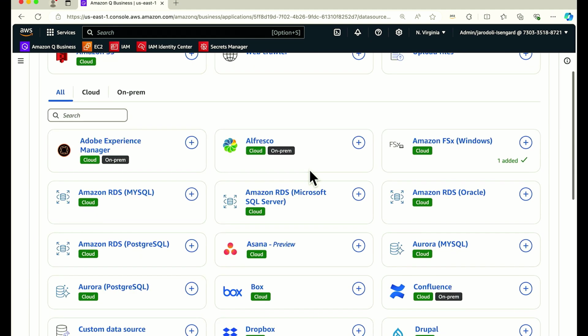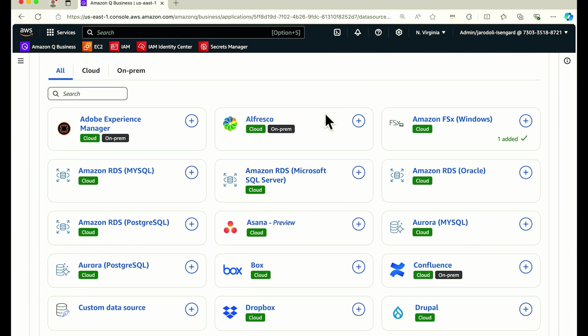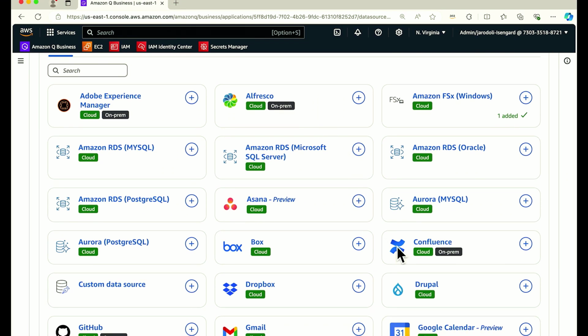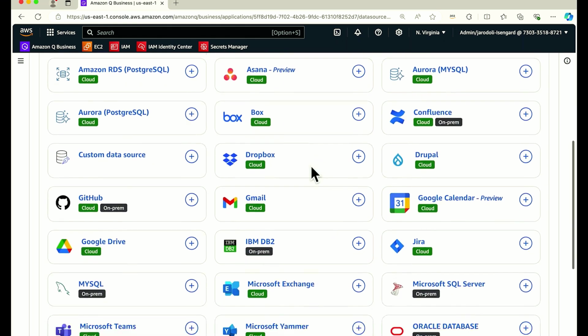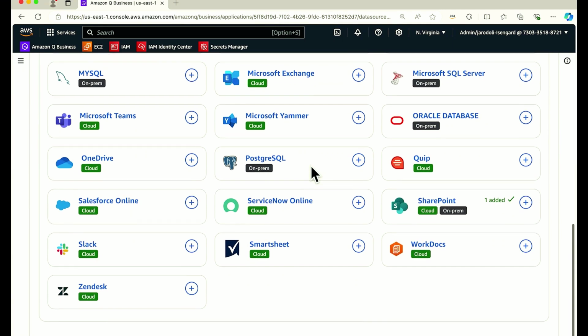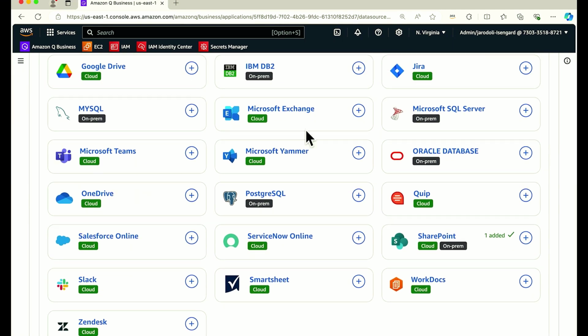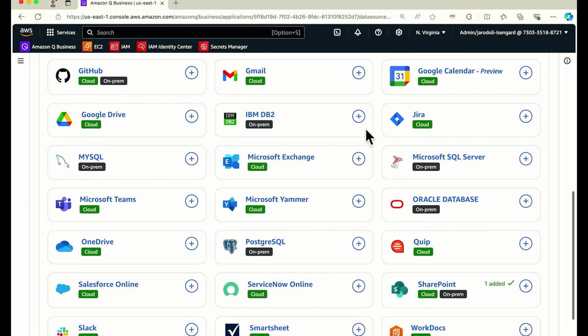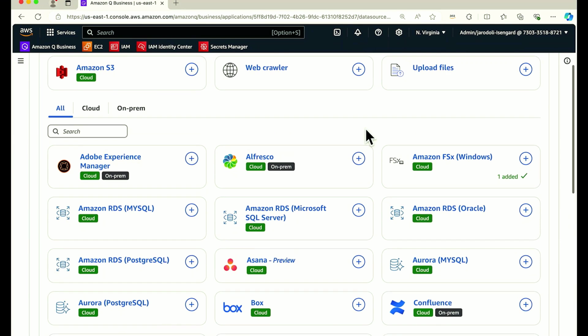If we scroll down the list, you can see we have third-party applications like Alfresco, Asana, Confluence, etc. And for the Microsoft-specific ones, we have Amazon RDS for Microsoft SQL Server, Microsoft Teams, Microsoft Exchange, etc. Scrolling back up to the top of the list, you can see here for Amazon FSx for Windows, it says we have one added already because, as I showed, I've already configured one data source connector. But let's add another one.